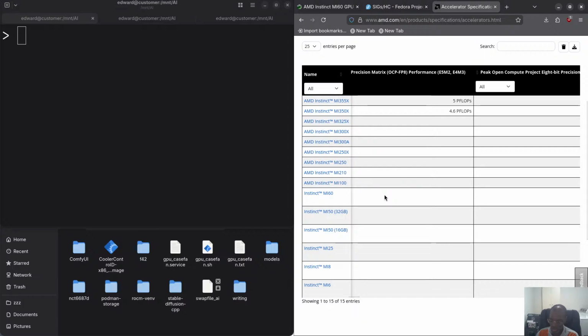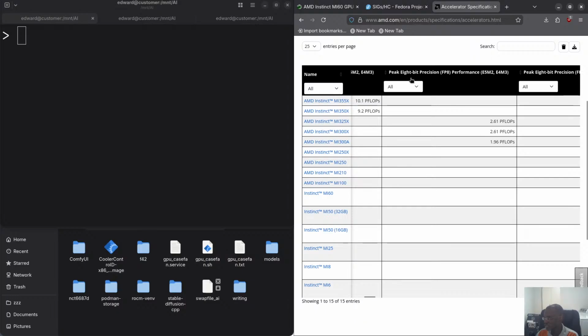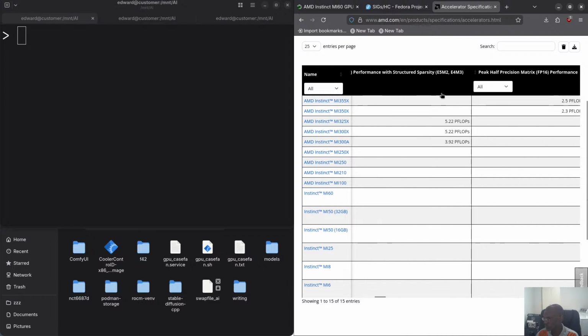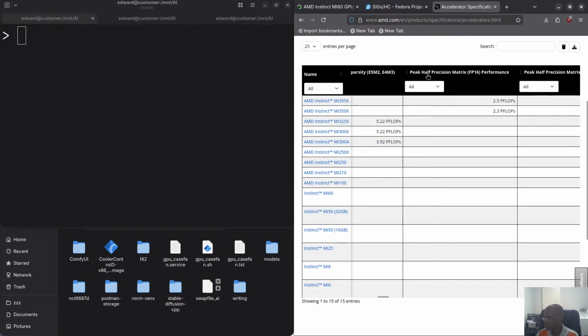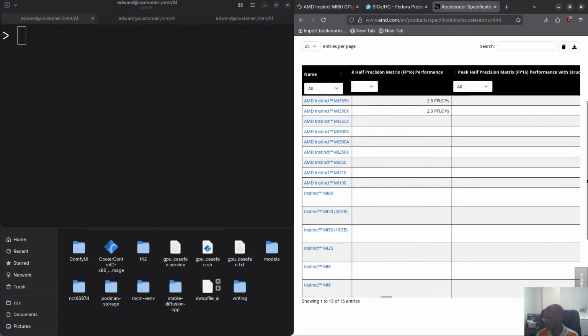One thing I noticed is a lot of tutorials say, oh yeah, make sure you get the floating point 8 version. Well, that's going to be actually very, very slow on my system. So that's why I shy away from that. Anything that has matrix, even just a simple floating point 8, is not supported. And even the structured sparsity is not there. Floating point 16, this is a matrix one, so obviously it's not going to have it.